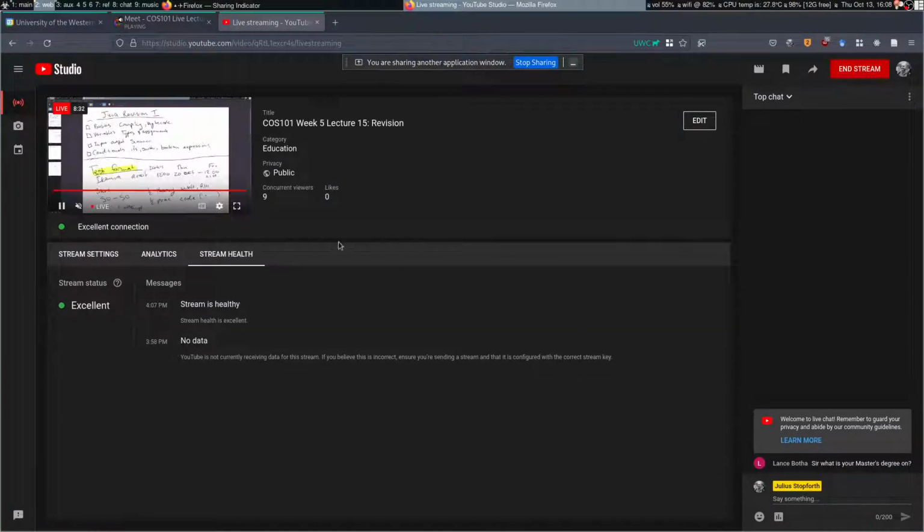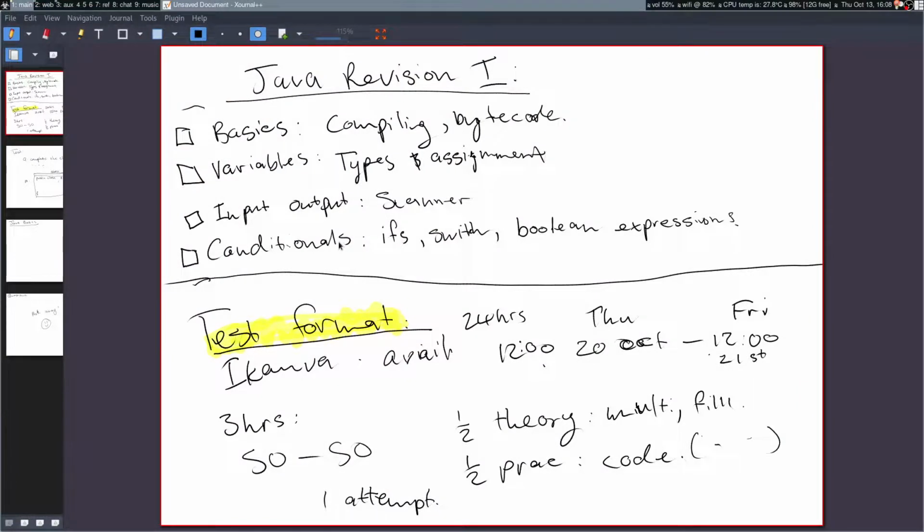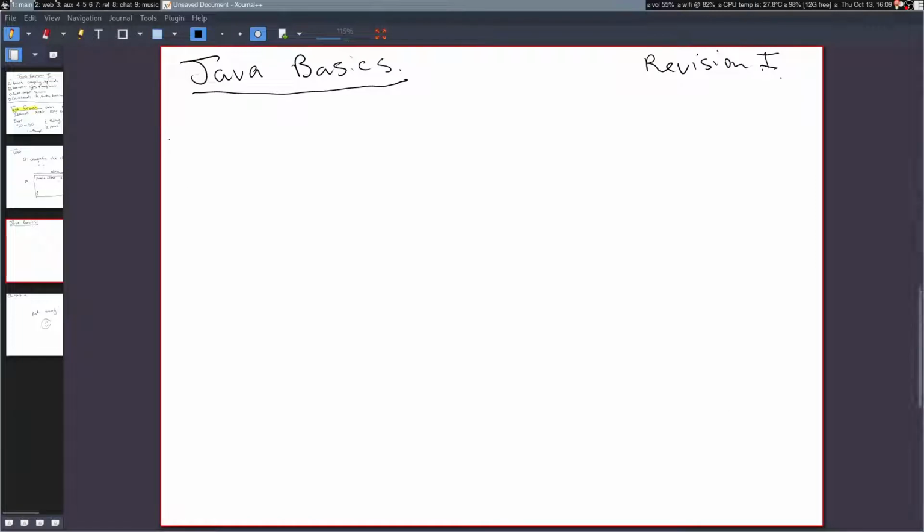Someone asked what my master's degree is on. It's deep reinforcement learning, a subsection of machine learning and part of AI in general. But I can discuss it more tomorrow. Today we're going to focus on some revision. So let's talk about the Java basics.